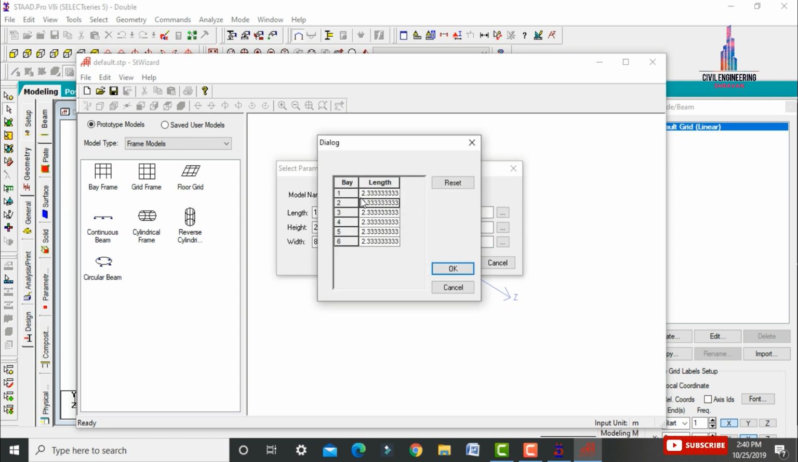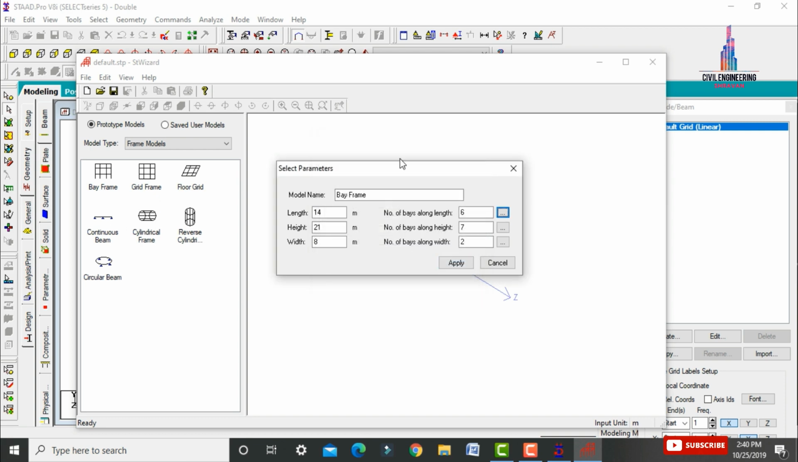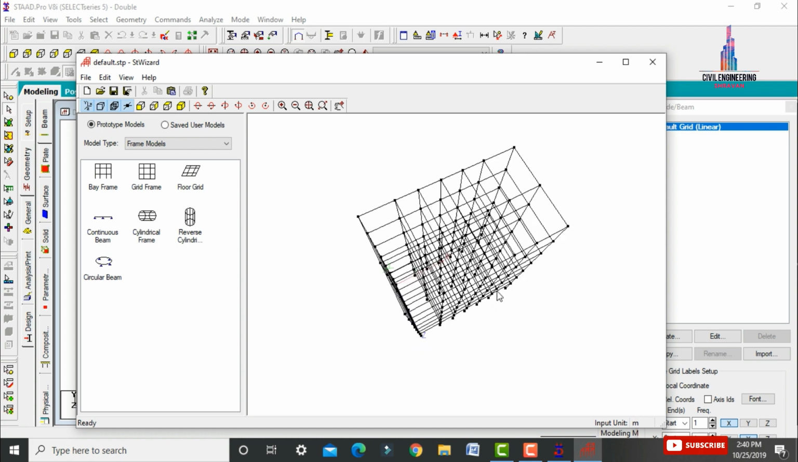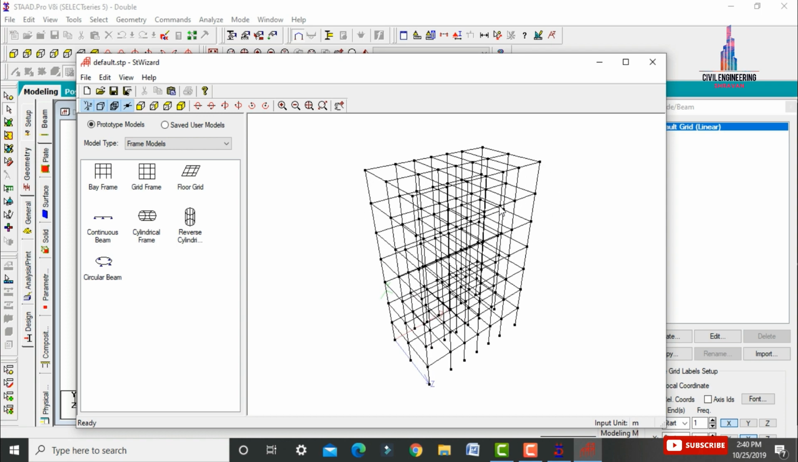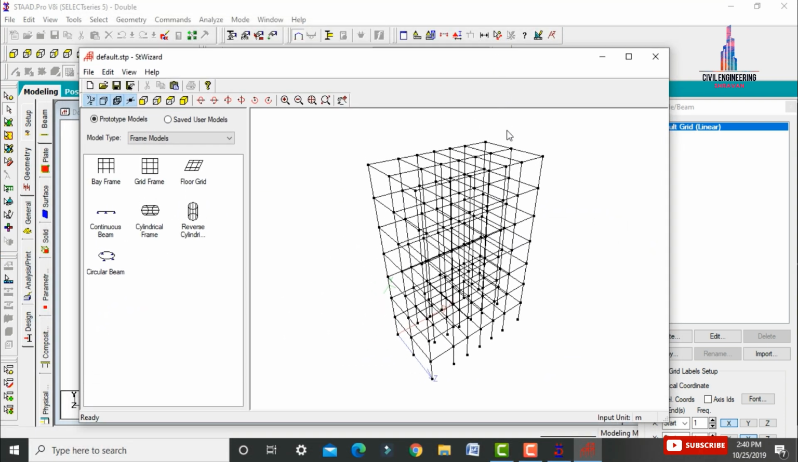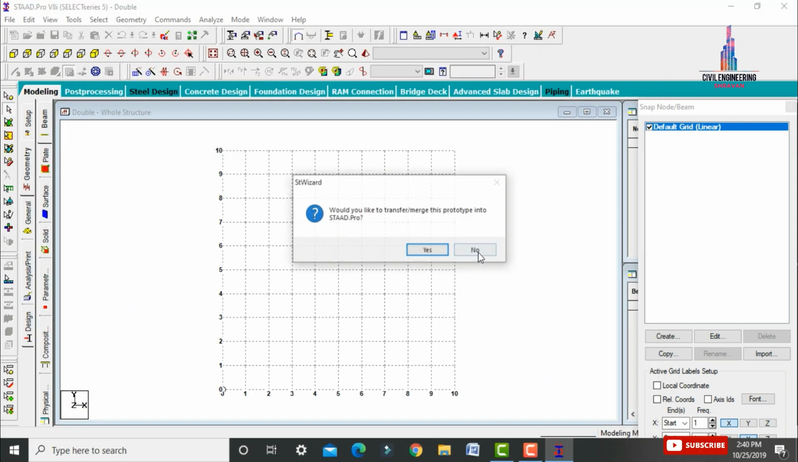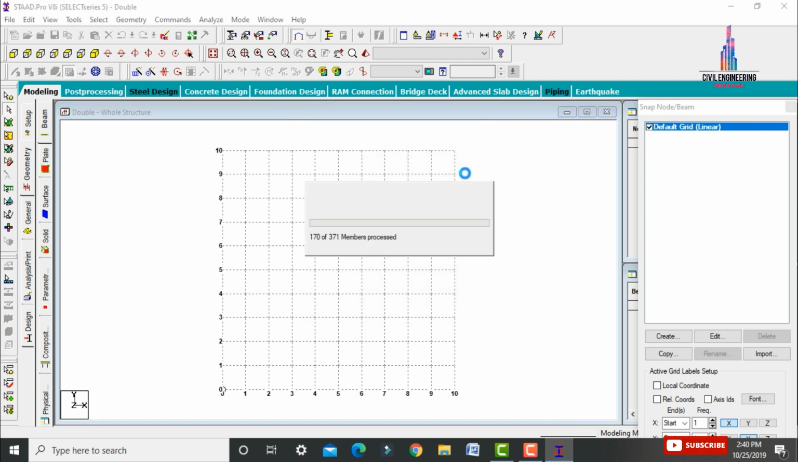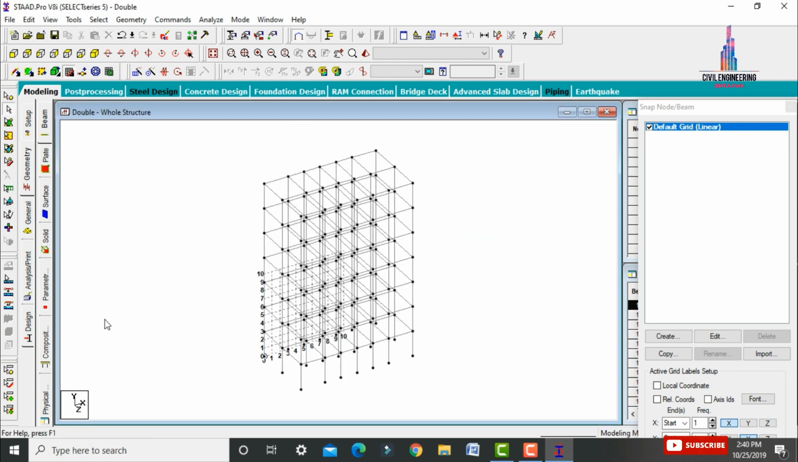Here we have to enter the length of each bay. The first bay I am assuming as 3 meters. The second bay will be 2 meters, the third bay 2 meters, the fourth bay 2 meters, the fifth bay 2 meters, and the sixth bay 3 meters. Click on apply. So this is my model for the G plus 6 storey building. We need to import this model from the structure wizard to StaadPro software. Click on cancel, click on yes, and click on OK. Now the model is imported into StaadPro.